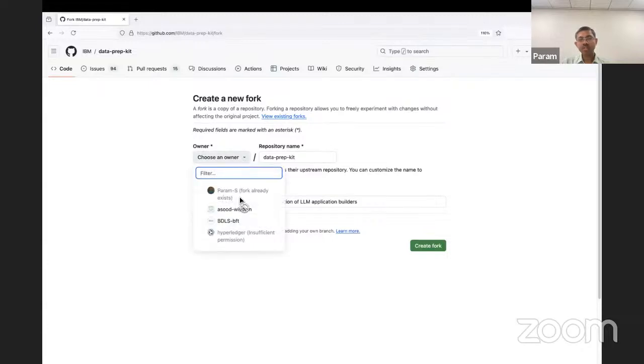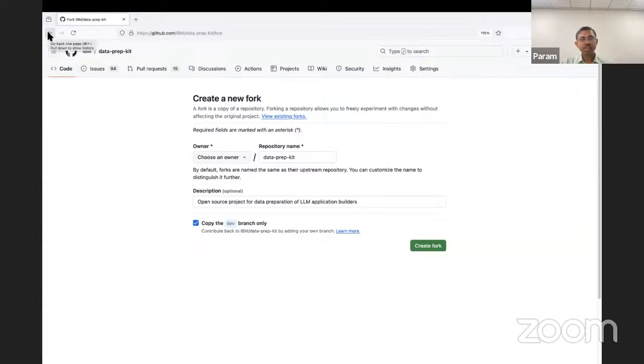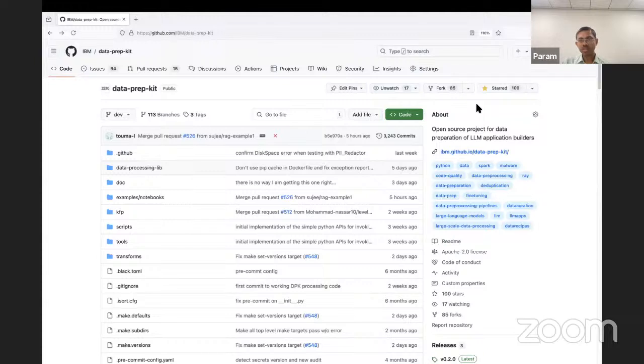Since I've already forked, it says that the fork already exists. Whoever is doing it for the first time can select that specific organization and start from there. Let me give a minute so that others can fork. Then we can go to the next step.